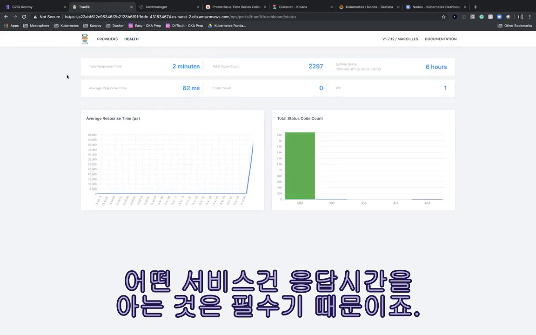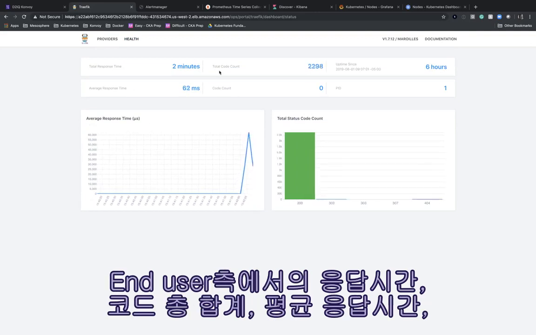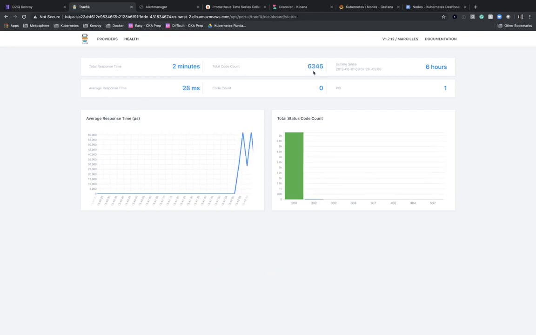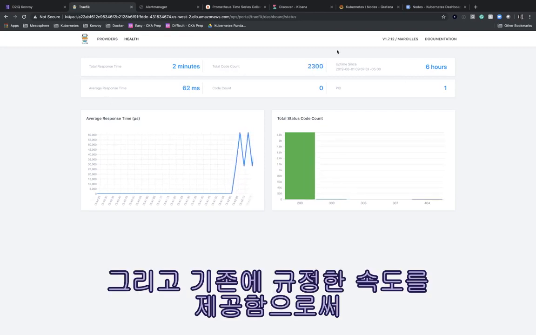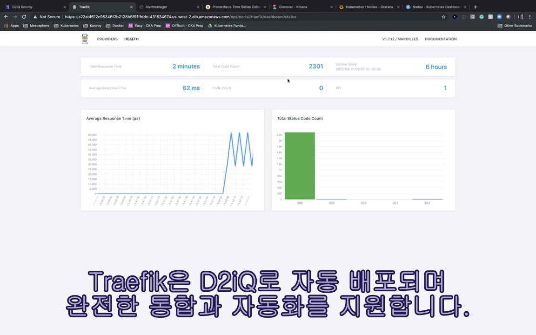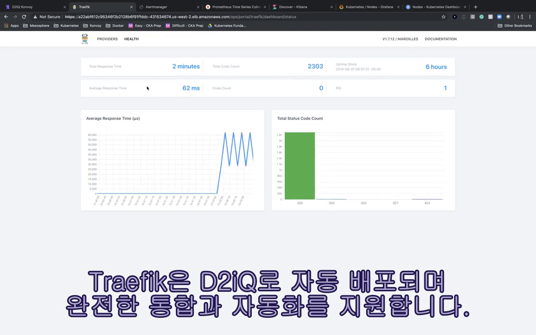After all, if I deploy any services for any line of business, we're going to want to understand what is the response time. What does it look like from an end user perspective? What's the total code count? What is my average response time? And most importantly, from an SLA perspective, am I meeting those SLAs by providing the uptime that we agreed upon? Traefik is automatically deployed with D2iQ, fully integrated and fully automated.